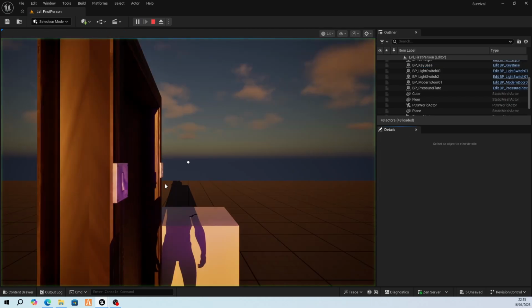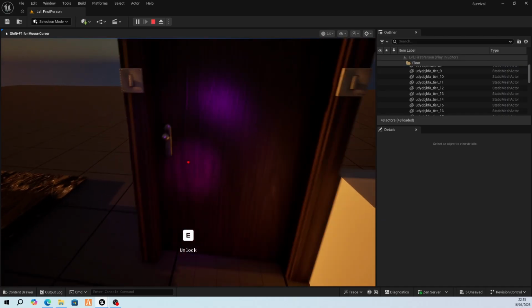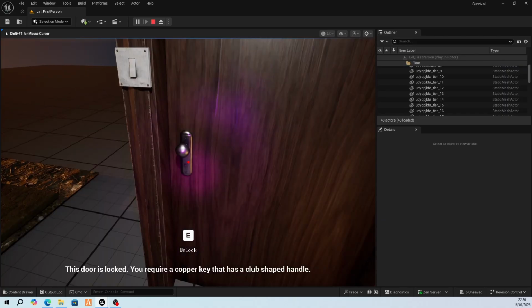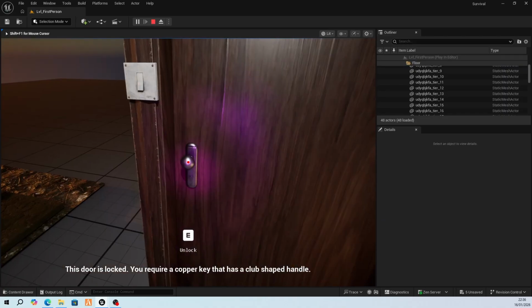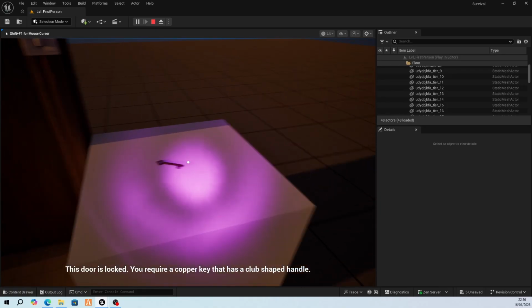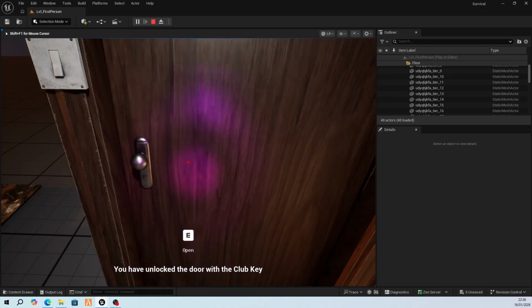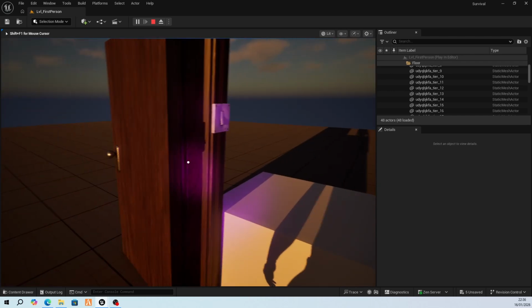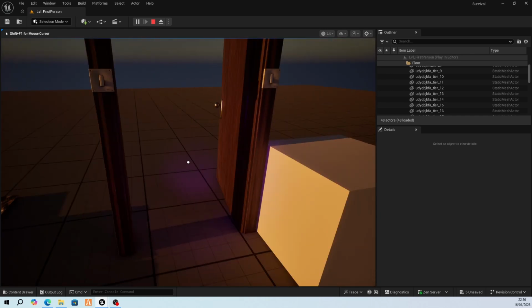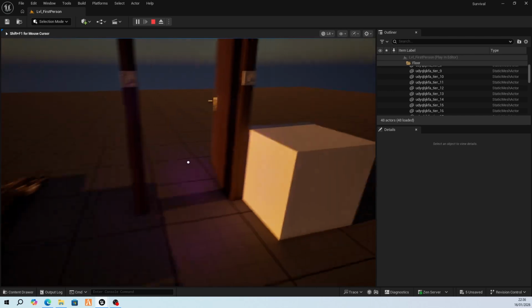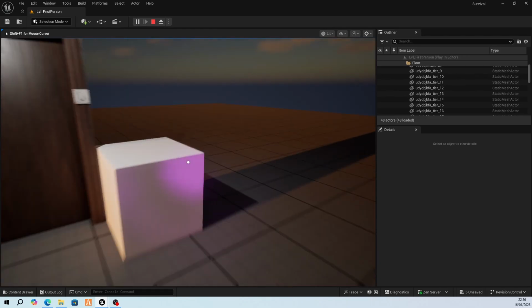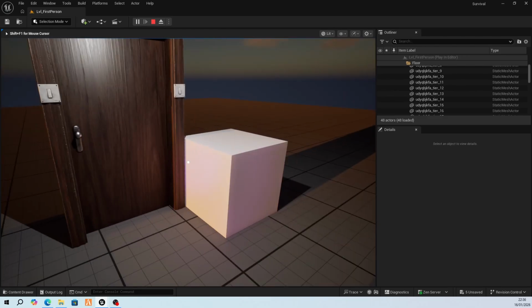So let's run. And if we come to here, you require a copper key that has a club shaped handle. And then if we come and pick the key up, you have unlocked the door with the club key. How cool is that? That's brilliant, isn't it? How simple is that? We've got the key. It's on us.